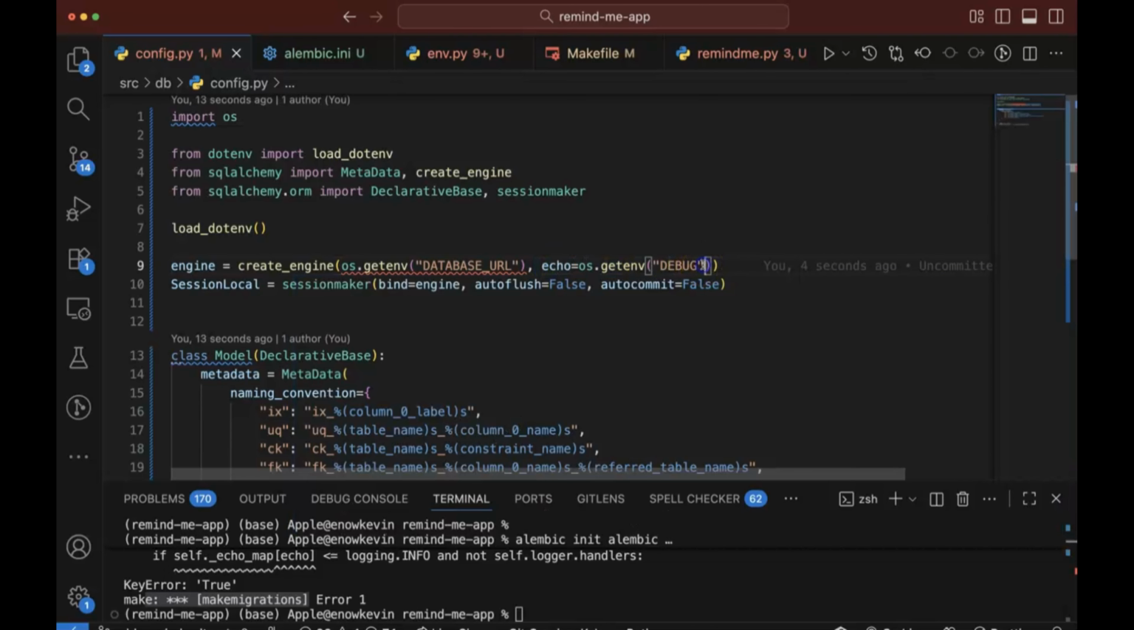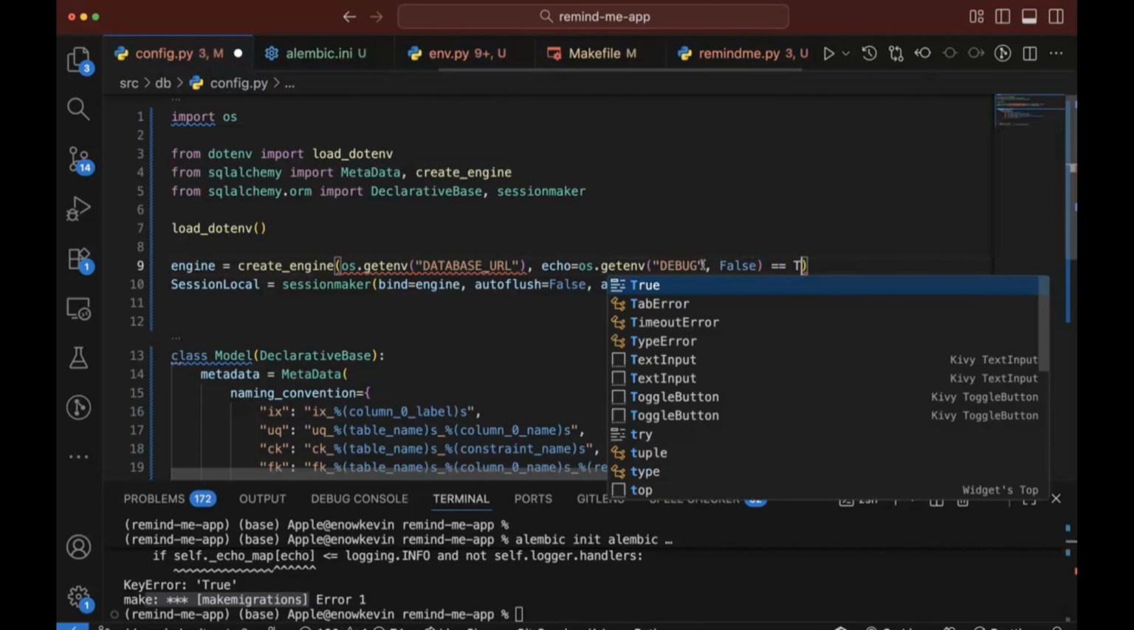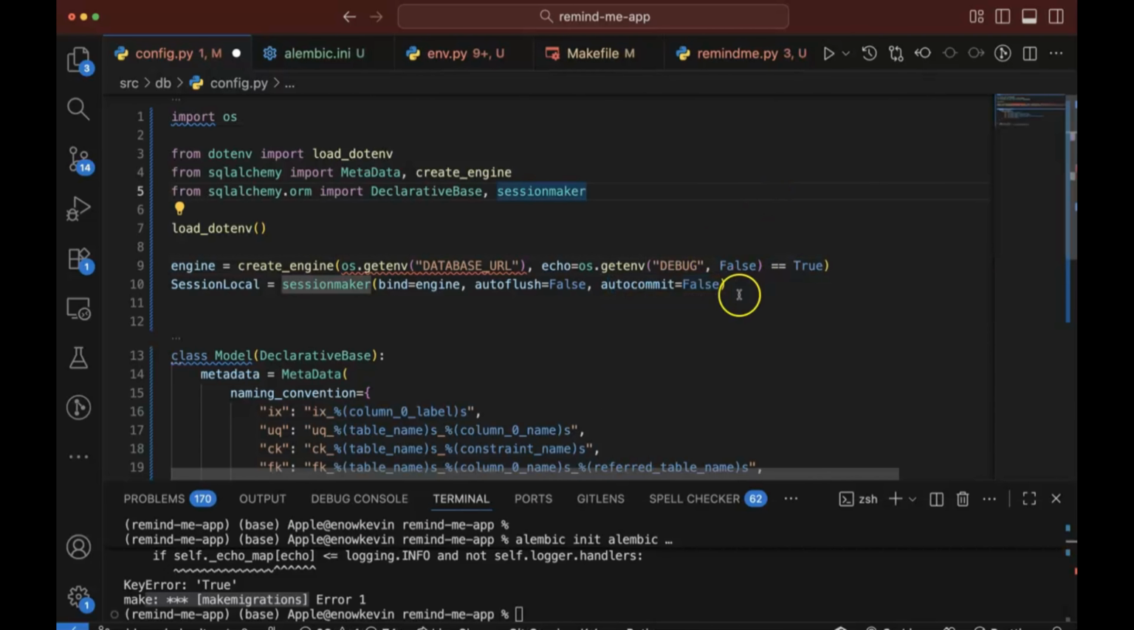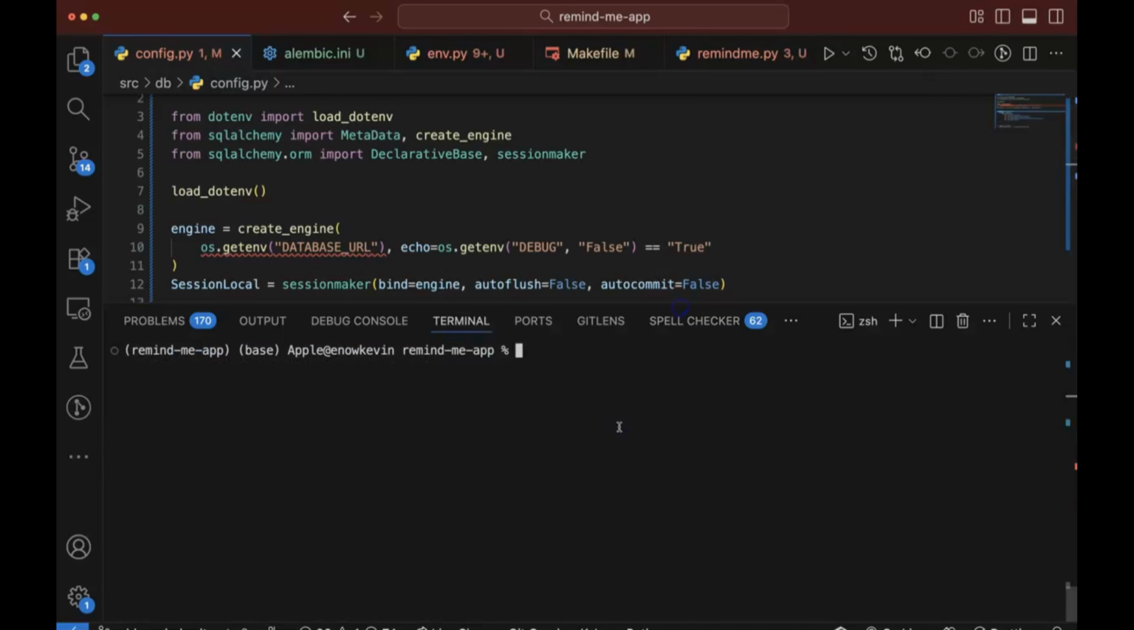So here I'm gonna just say false equals to true. Okay, so that is going to take in the string and it's gonna compare to this. All right, so once I have that and I save it, let's go ahead and run this again.